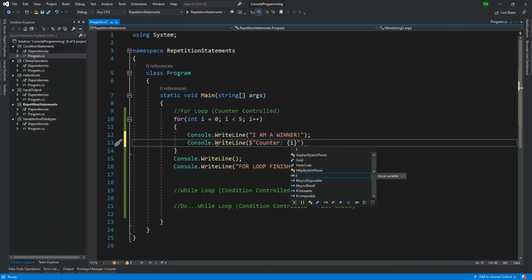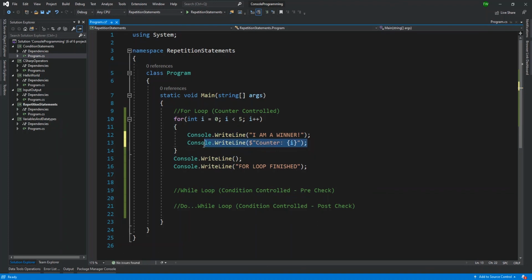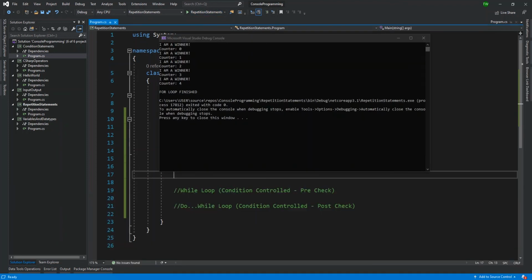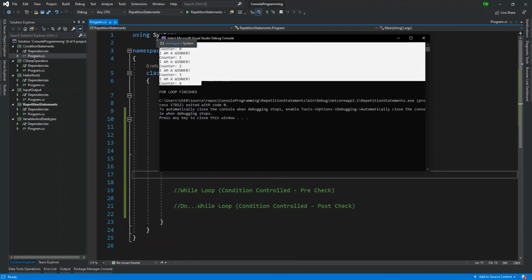All right. So each time that the loop runs, whatever value I has, I am going to be printing it to the screen just so you can see that it starts off with 0 and goes up to 4, but it would have run 5 times. All right, so let me try that again. Now we see I am a winner and the counter value is 0. Then I am a winner again, counter value goes to 1, then to 2, then to 3, then to 4. So 0, 1, 2, 3, 4 equals 5 executions.